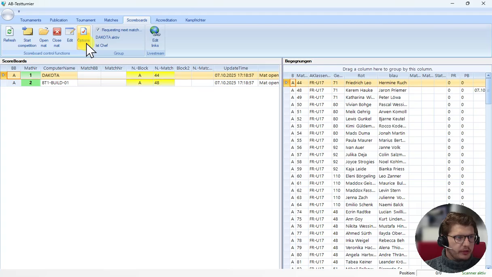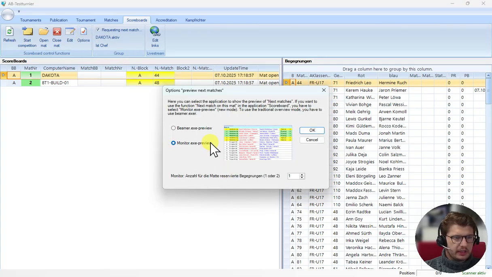What is important for this to work is the option here. In the option, you have to set up monitor exe. If you still have the old beamer exe selected, that could happen when you copy old tournaments. Always double check here in the option that the new monitor exe preview is configured, so the automatism is working. Additionally, down here you have a pretty new function where you can set, for example, that you want to assign 2 matches first. That means 1 running match and 2 additional matches are already assigned to the mats. You can play around with that. The standard is 1. So always 1 match besides the current one is assigned to 1 mat.